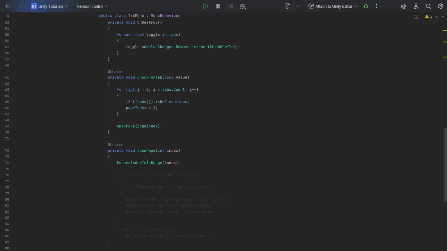OpenPage takes the index and starts by ensuring it is in range, which it should be if we are just using the system in-game, but we could always enter a value outside of the entries in our list in the inspector. Afterwards, it goes through every page in our list and does the following. It checks if the currently processed page is the one we want to open. We know this if the I value is equal to the page index. Then it will handle the canvas group settings. It sets the alpha to 1 or 0 based on if it is the active page, then handles interactability and blocks raycastiness based on our bool as well.